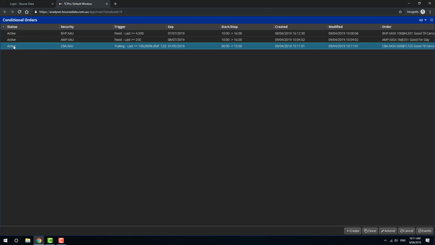Oh, my times don't look right on there, so let's go through and fix that up. I was just having a look at that. Status is active. The security is CBA. It's a trailing order, so the last is equal to basically 100,000%, which isn't right.